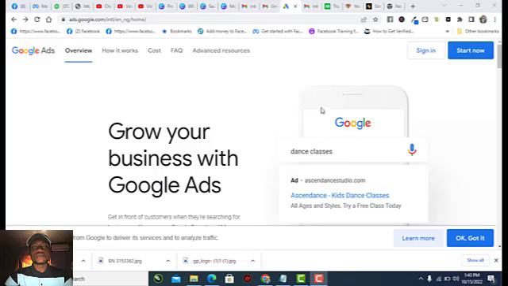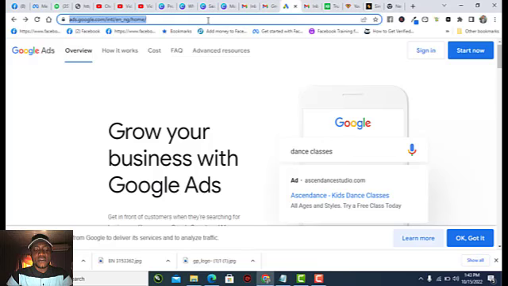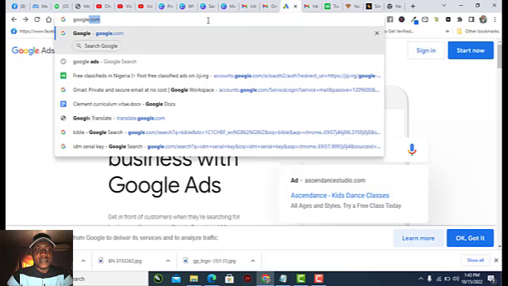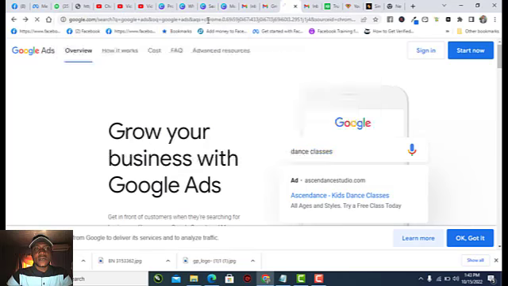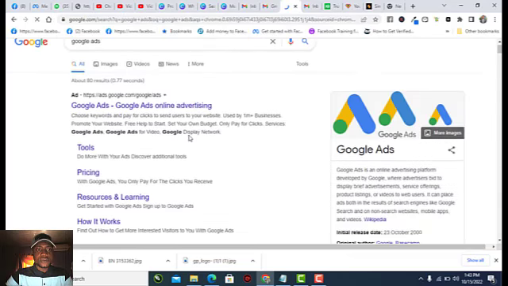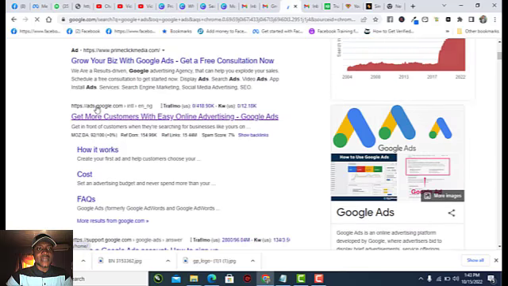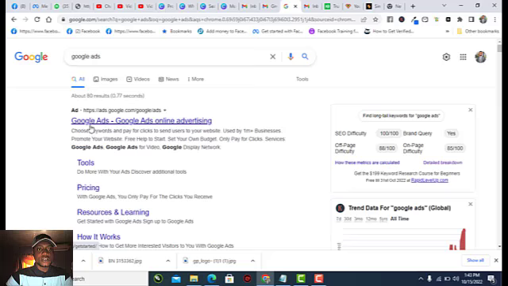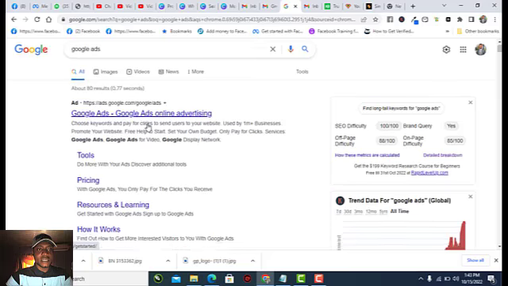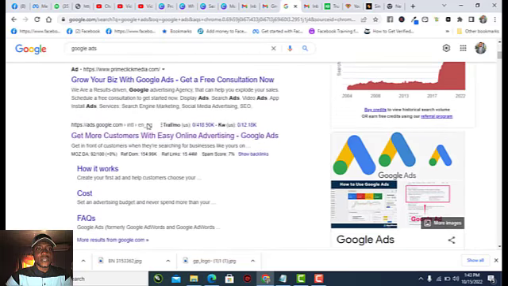So the first thing you're going to do is come in and type on your browser, just type Google Ads. When I type in Google Ads, I will scroll down and make sure I choose this option, the one that came from ads.google.com. You don't need to go through all these ads and so on. Just come straight down here.